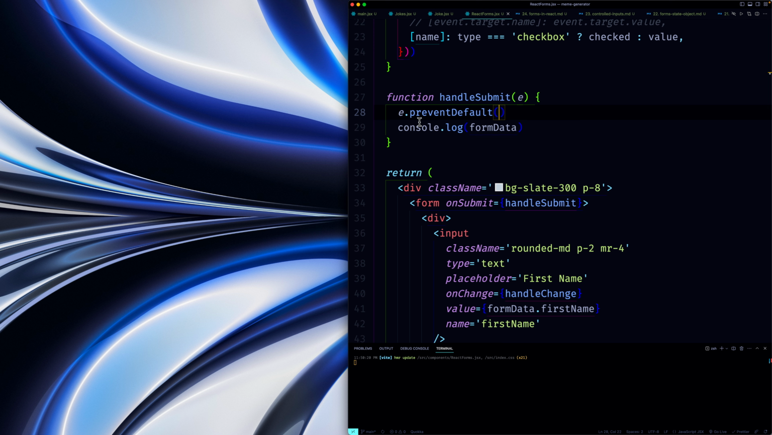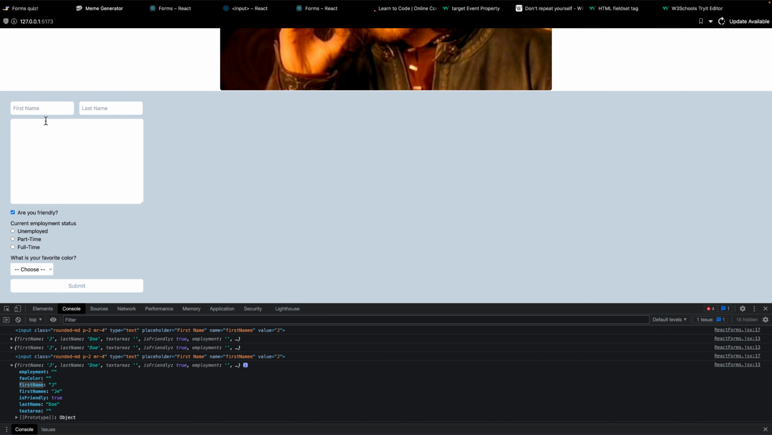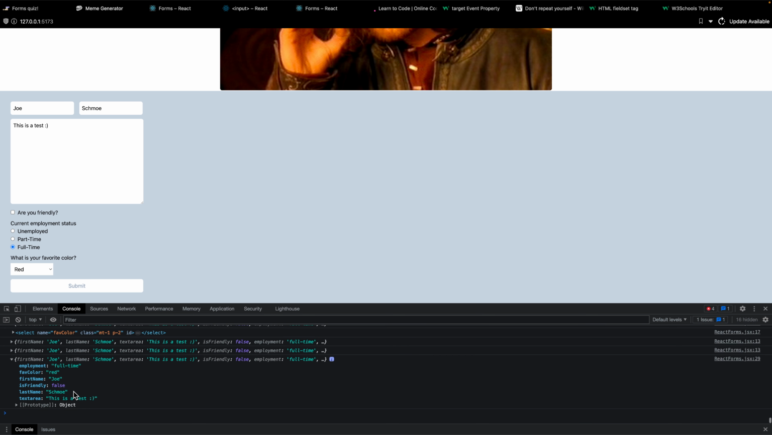And then another thing we want to do is console.log the form data, meaning that when we put something like Joe Schmo, I'm just using what Bob uses, and then this is a test. And then we say Joe Schmo's not friendly. He's a full-time worker, and his favorite color is, let's say, red. And if we submit, we get all of Joe's data. So we get he's a full-time worker, his name is Joe, his last name Schmo, he's not friendly, his favorite color is red. And we get the message of this is a test.